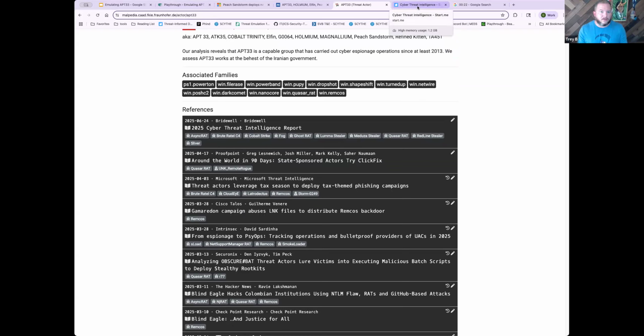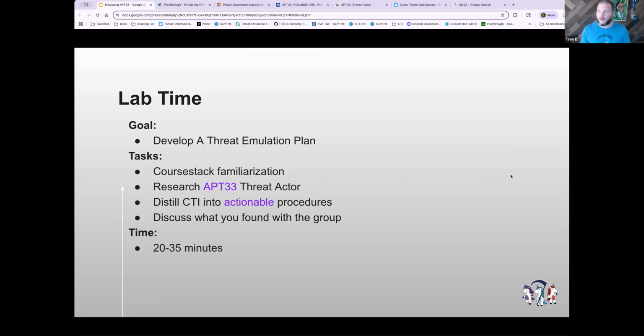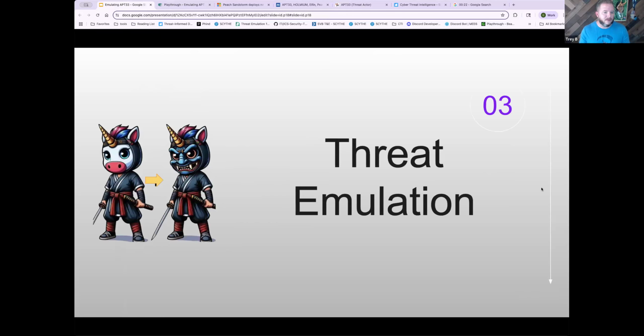Okay. So from this point, hopefully you had a chance to get through the getting started section and the documenting our behaviors, and you've got some interesting TTPs you're going to try out in the next section. What we're going to move on and cover from a slide perspective is that whole threat emulation 101 piece. We're not doing too bad on time either. Cool. So a few more slides in this section and another lab. So let's get into it.